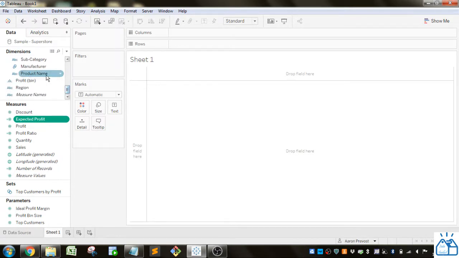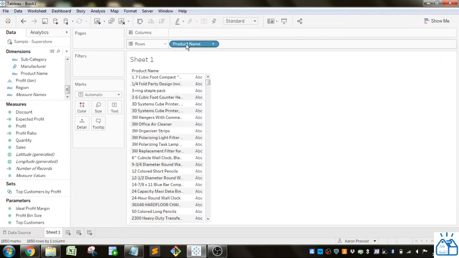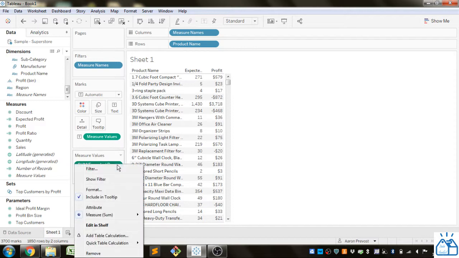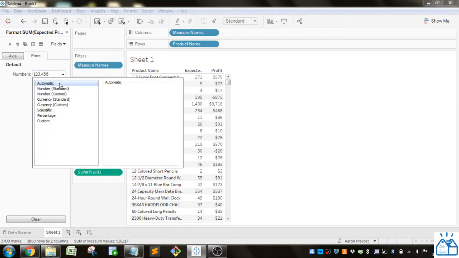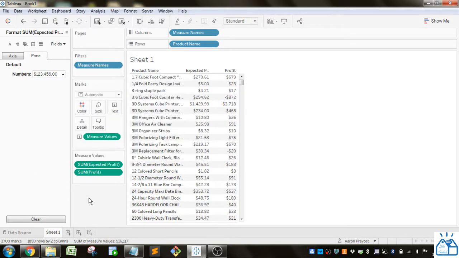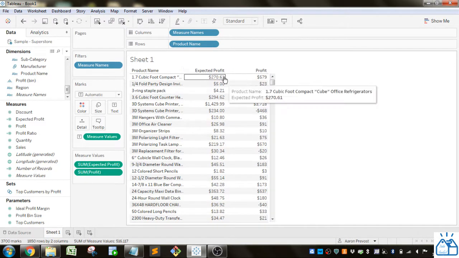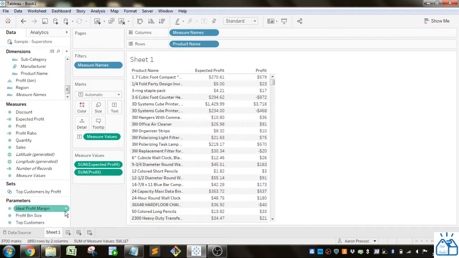And then we can just create a view. We can do product name, that's fine. And then we'll do profit and expected profit. And we'll format this to a currency standard. Okay. So you can see then you could just compare which ones have greater than 10%, and you can also allow your users to change it.